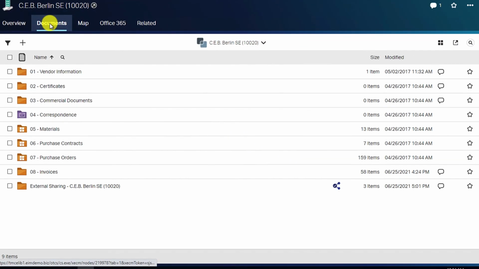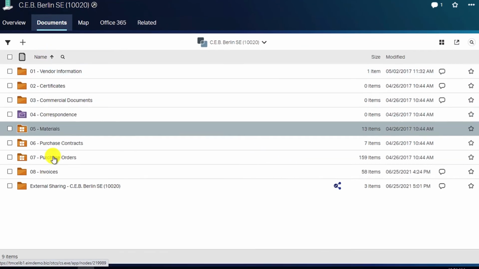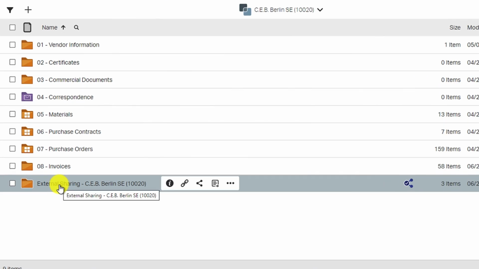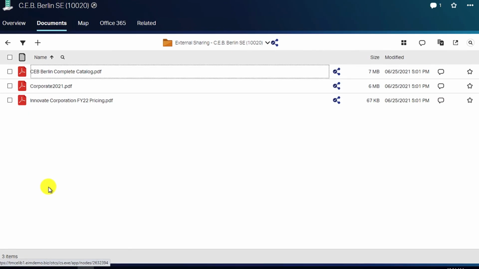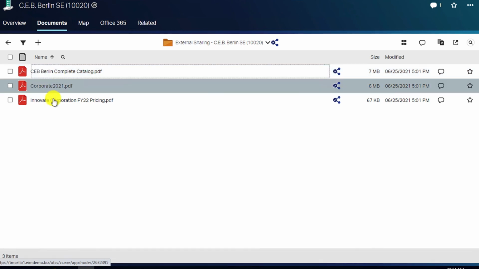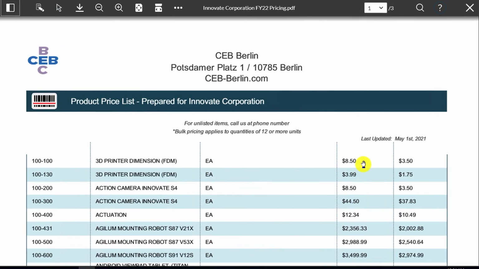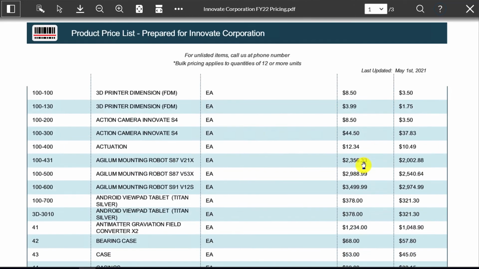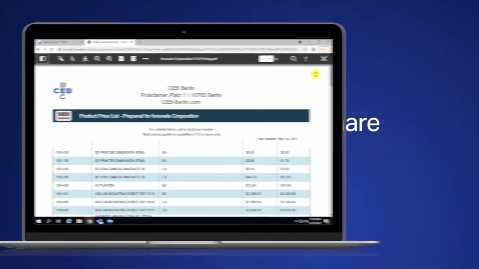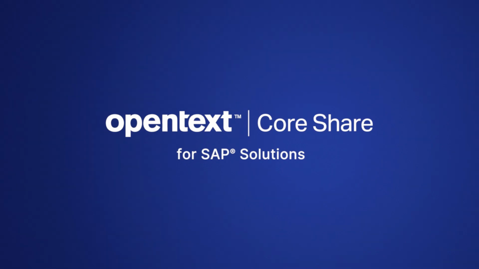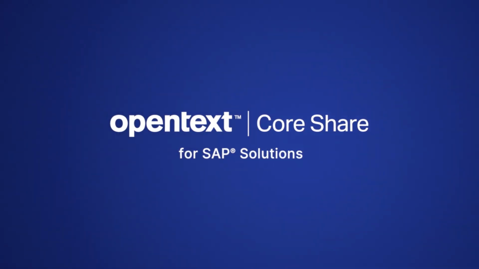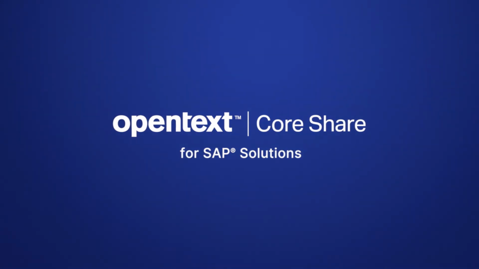In this case, Andy navigates to the Documents tab, opens the shared folder, and proceeds to validate that the pricing document was provided. And as a final step, Andy opens one of the documents to confirm that the contents were what he was looking for and what was requested. As you can see, this type of SAP-centric collaboration allows organizations to avoid the hassle of emailing attachments and enables content collaboration to take place within the SAP business process.